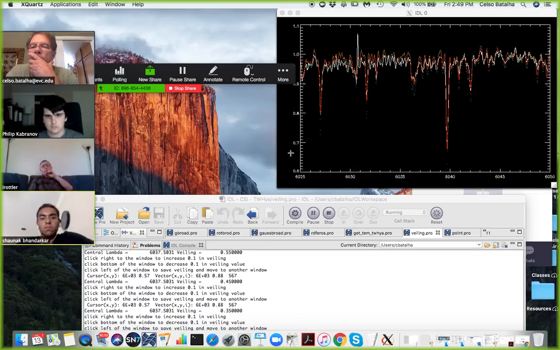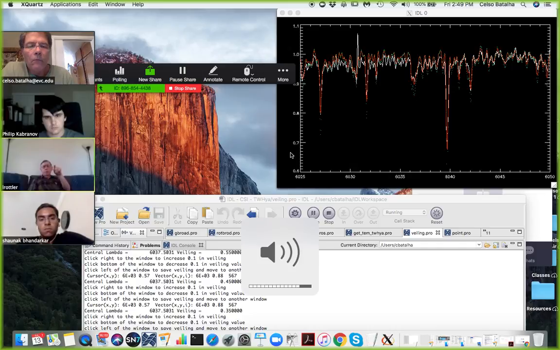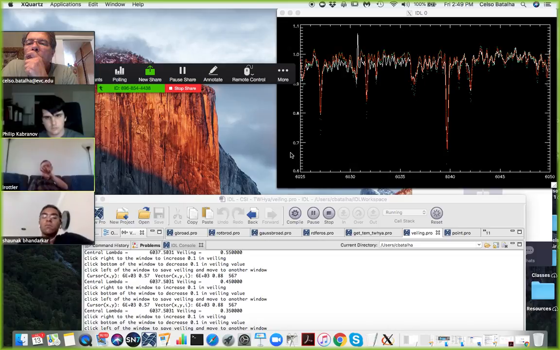Yeah. I have a question. The veiling for each line would be different, right? Because, I mean, wouldn't the opacity for each line might be slightly different. So wouldn't you get a different veiling for each line?